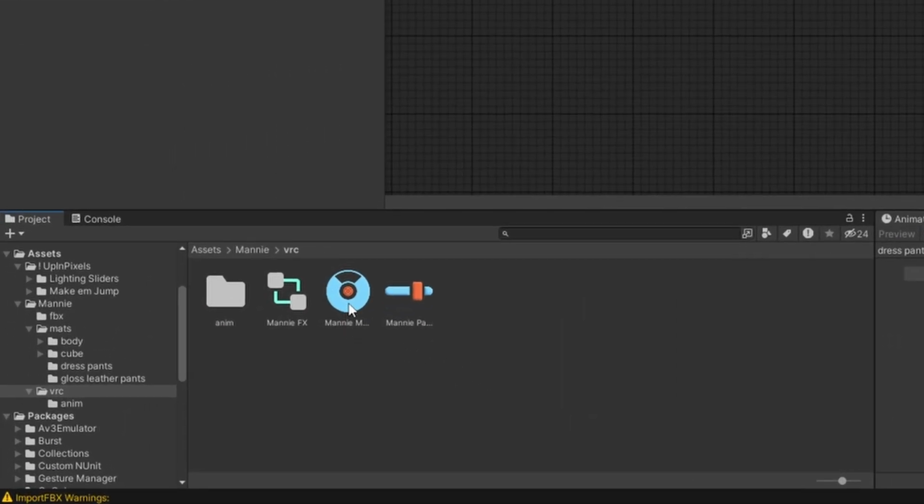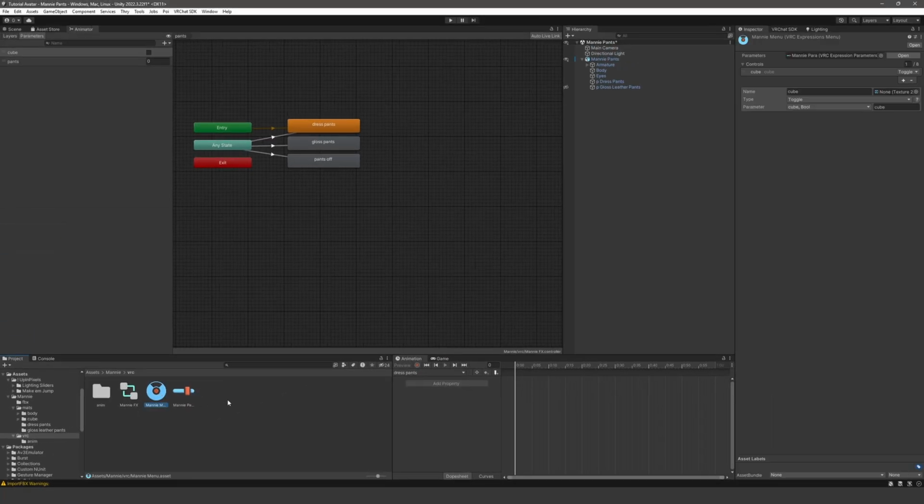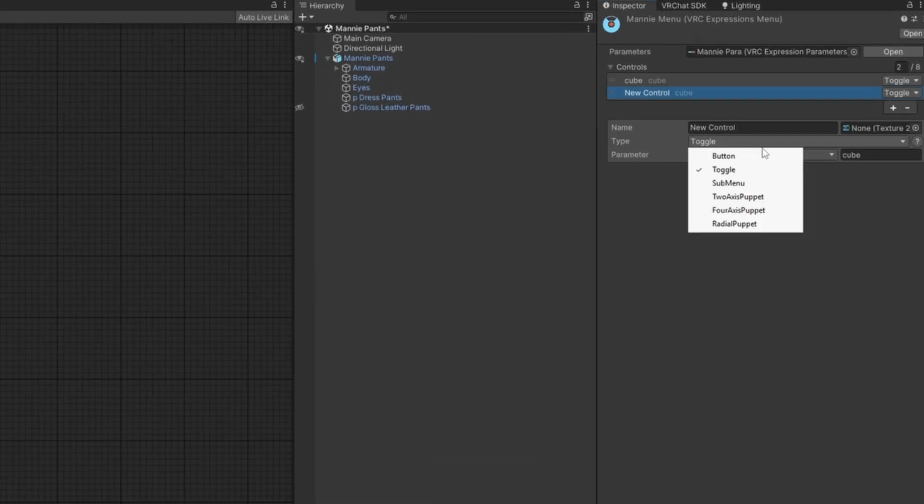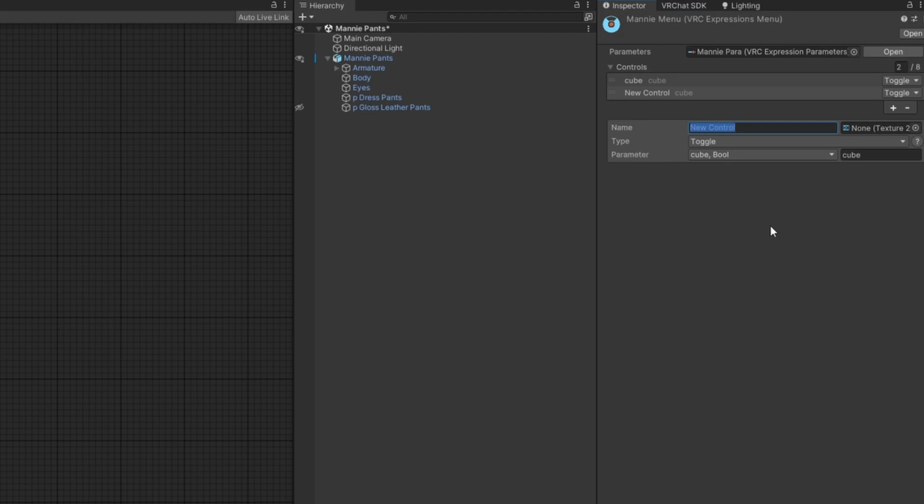Now that we've set up our parameters, we want to head over to the menu where we want our pant toggles to live. For me, I'll just put it on the main menu. For you, you probably want a submenu for all the pants toggles. Next up, I'll add a new toggle, make sure the type is set to toggle, and name it to whatever animation I want it to correspond to. So in my case, dress pants, because those are the first ones.